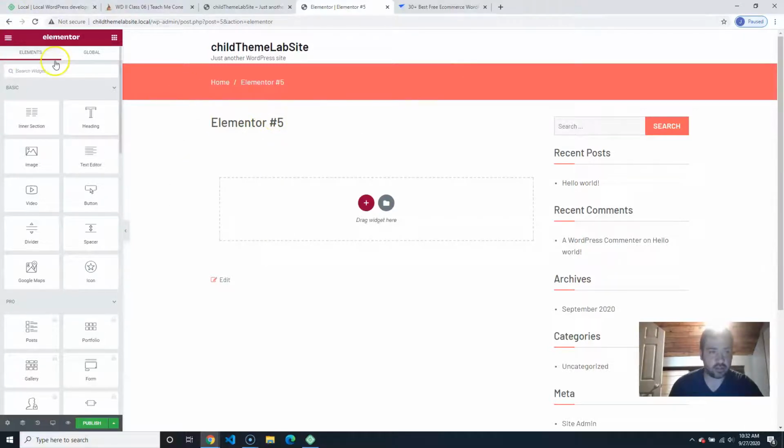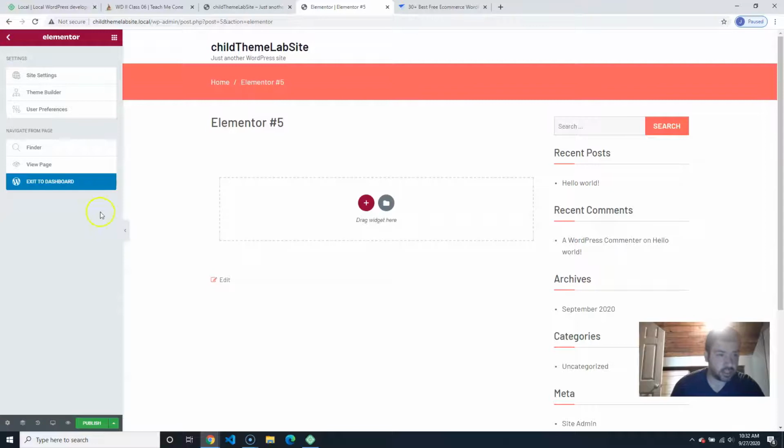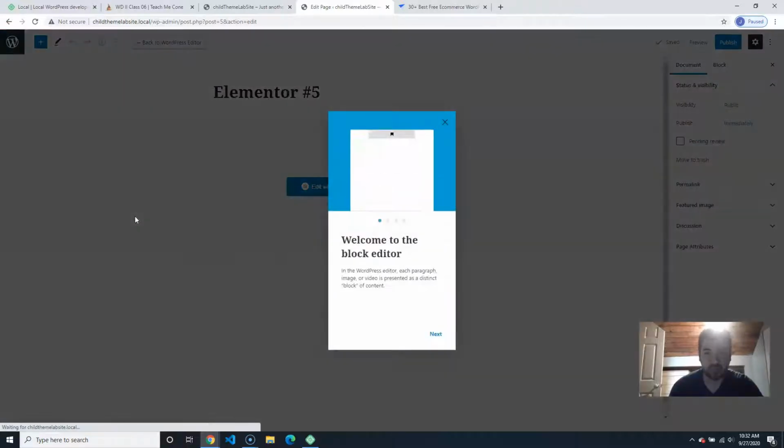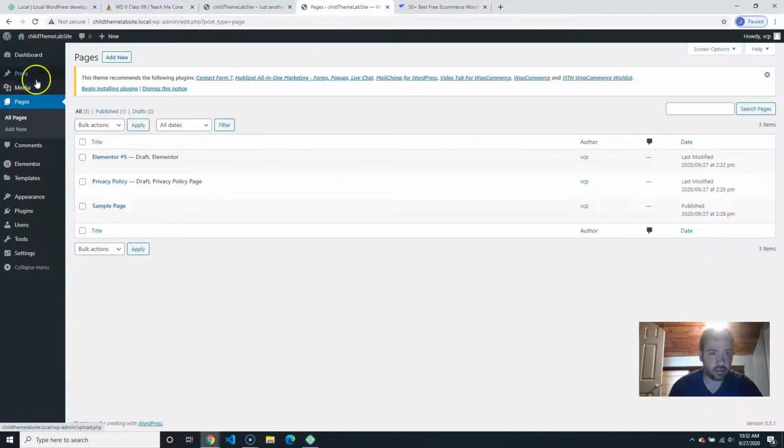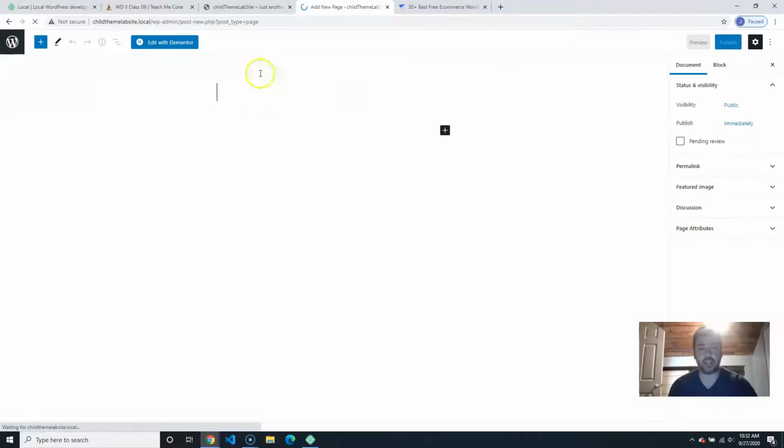Actually, I don't want to do it this way. So let's get out of here. I'm just going to click on this and exit to dashboard. And click on that again. And I'm back here. So you can see basically we have these pages here and they're all crummy. So I'm going to go ahead and just add a new page.